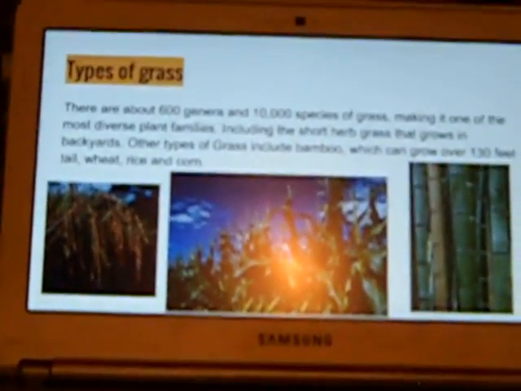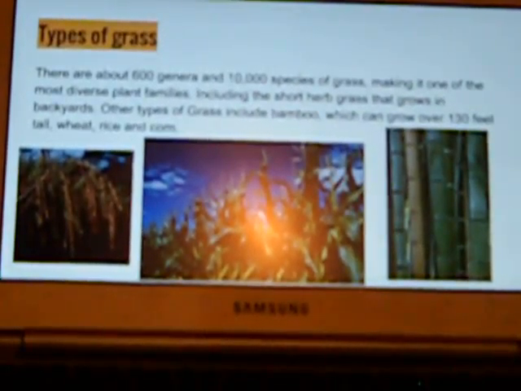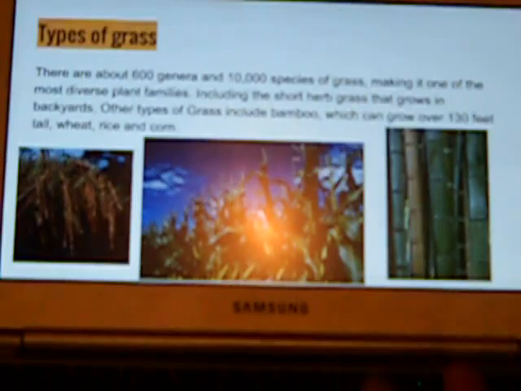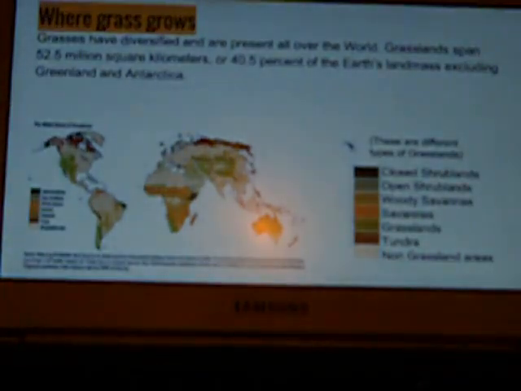There are about 600 genera and 10,000 species of grass, making it one of the most diverse plant families, including the short herb grass that grows in backyards. Other types of grass include bamboo, which can grow to over 130 feet tall, wheat, rice, and corn. Grasses have diversified and are present all over the world. Grasslands span 52 million square kilometers, or 40.5% of the Earth's landmass, including Greenland and Antarctica.